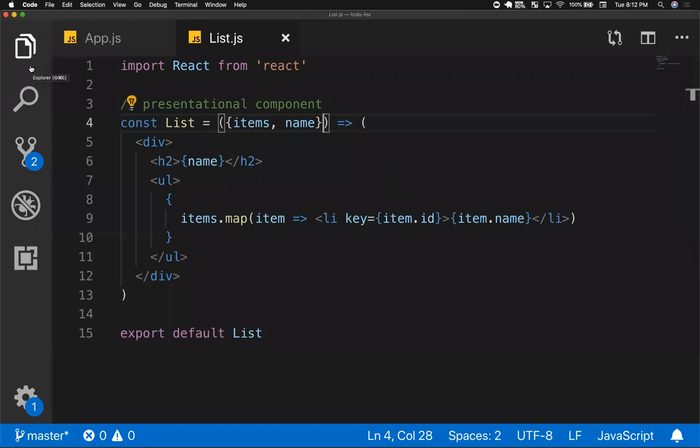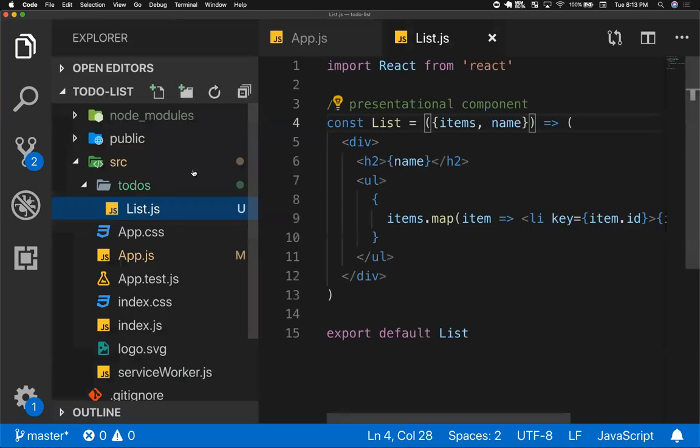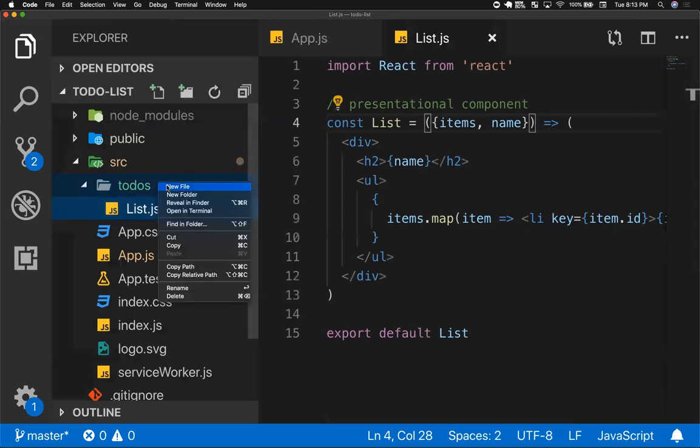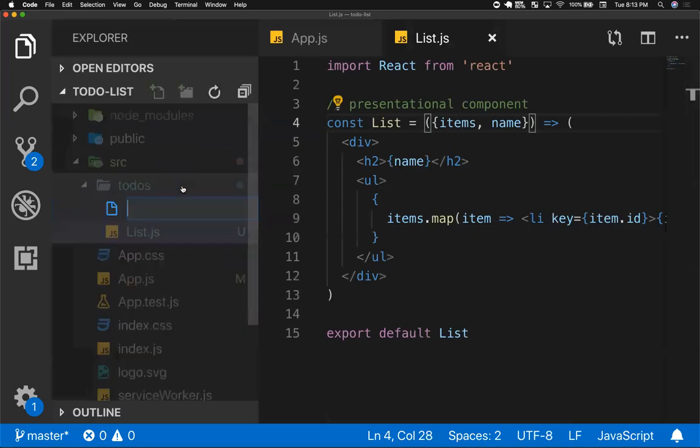So let's have a way to add to-dos onto our application. And it will be a child of app and sibling of list. And there's a purpose for that. We'll go into it. So inside of our to-dos folder, let's create another component. We'll call it to-do form.js.